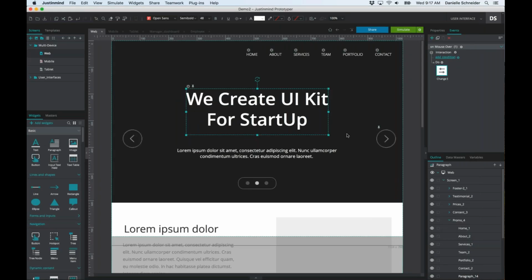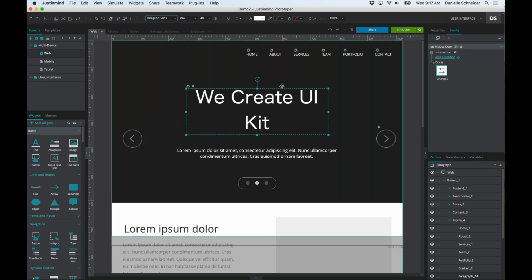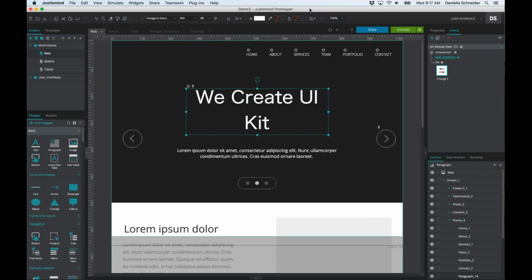But here's a key difference between this version and previous versions. If you change the text style, those events will still be maintained. So if we change this to a different font and we simulate again, those events are still maintained. So you don't have to worry if you decide to change your font or font style when you're designing. The events that you created early on will still be reflected when you're changing the style.